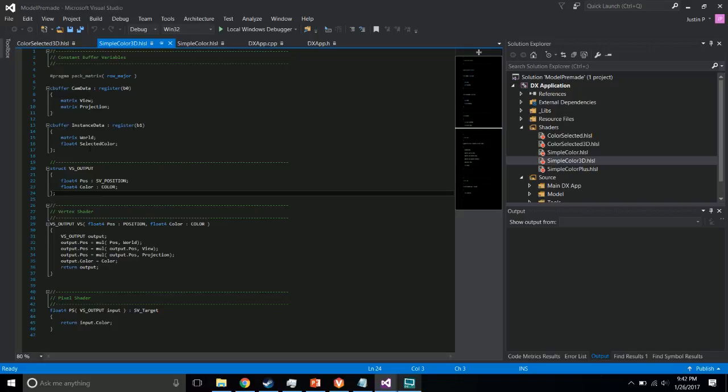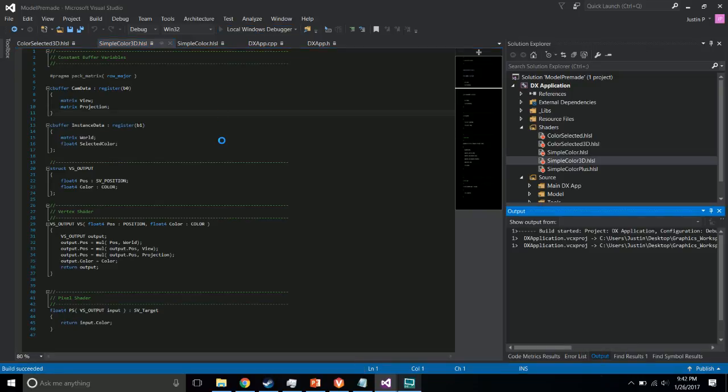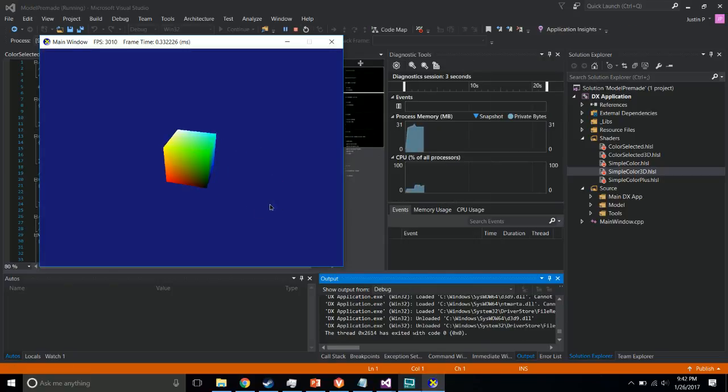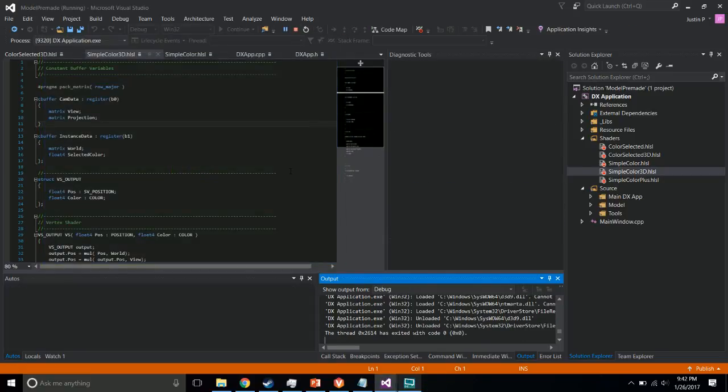So for the first question here, we were asked to split up this cam data into two separate C buffers. It used to be view projection world, and it's now got everything here. And just to show that that works, go ahead here and we can see that it's all running nicely.